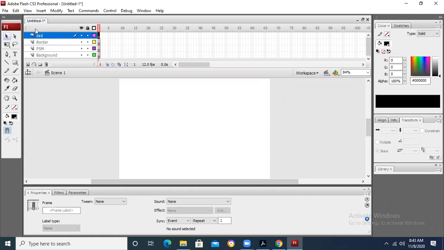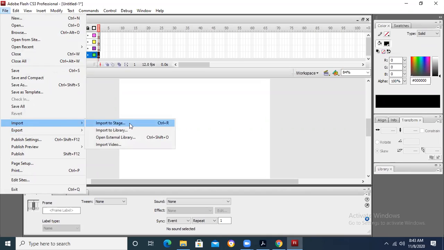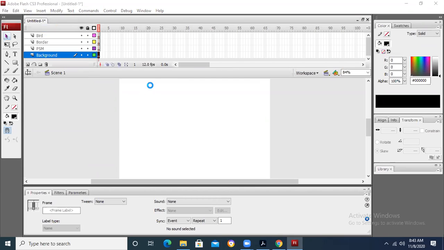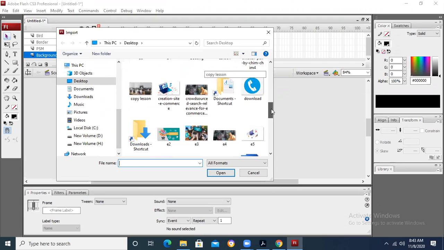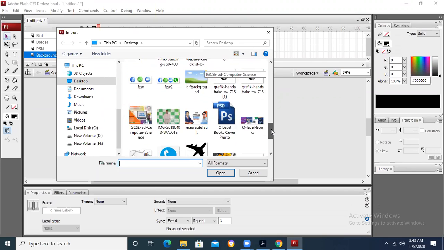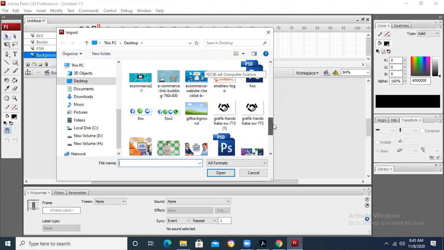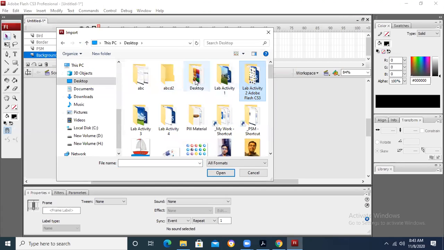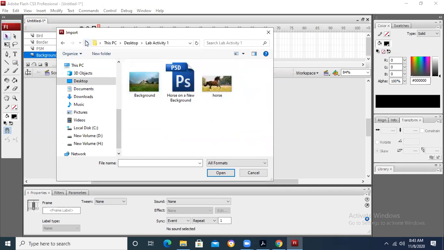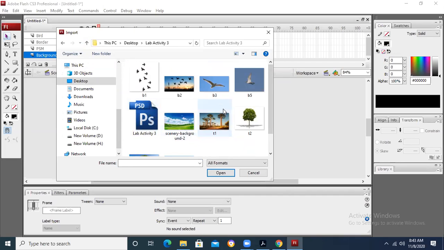So layer is a container. Container for what? Basically, layer is the container for the objects, different kinds of objects. Now let's suppose I click on the background, I click on the very first frame, I go to File, Import to Stage. I want to have a good background. Of course I would have selected or saved some background on my computer system. So I will choose that particular background that I want to paste here. Just like over here in the lab activities, I have taken different backgrounds available. So I can use any of them.